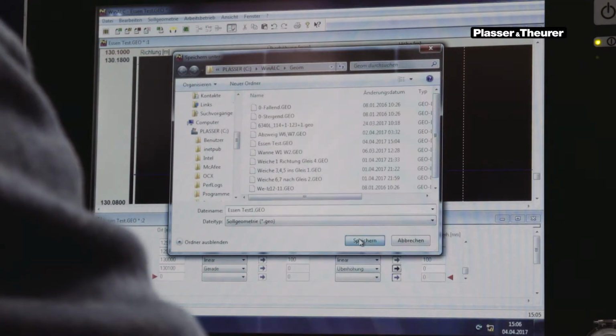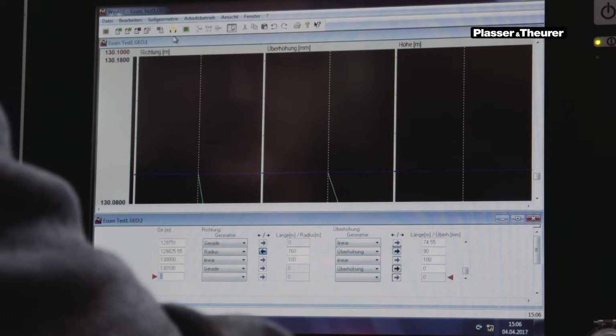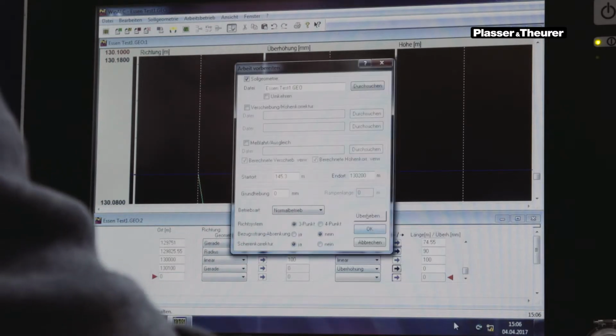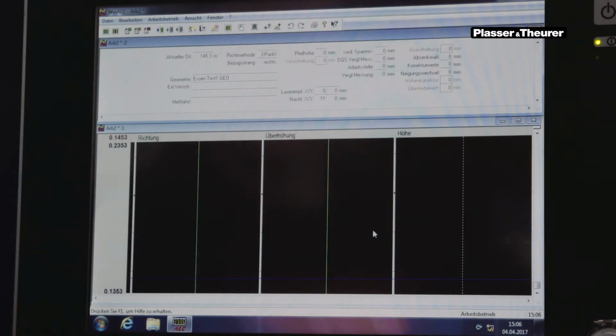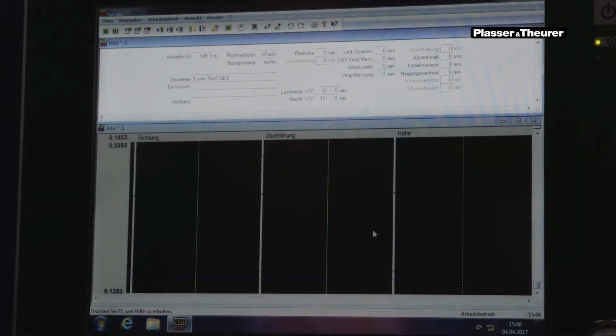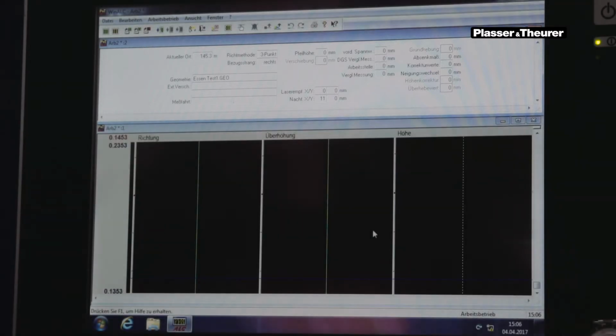If work is to be done, the working mode is started. In the window that opens, the file with the target geometry is selected and the start and end location specified. After confirming the entries with OK, the ALG changes immediately into working mode. A window appears in the upper area. In this, among other things, the current location and set points are displayed. In the lower graphics window, a blue bar indicates the position of the leading wagon.